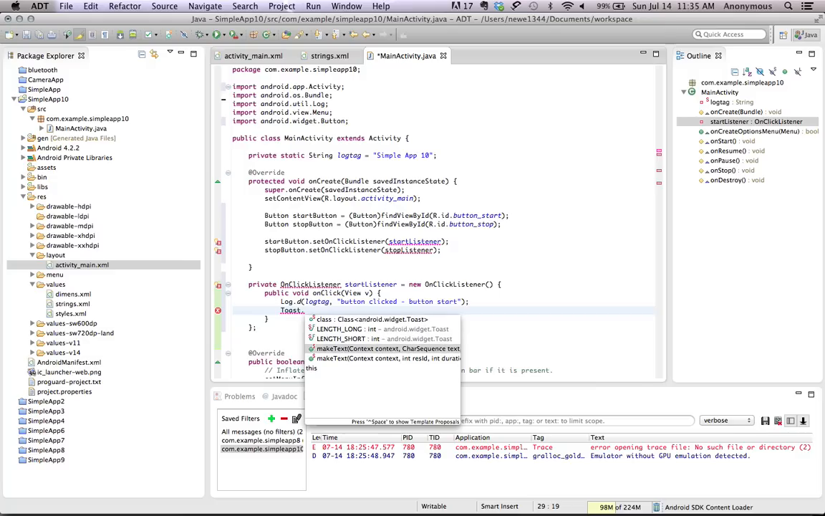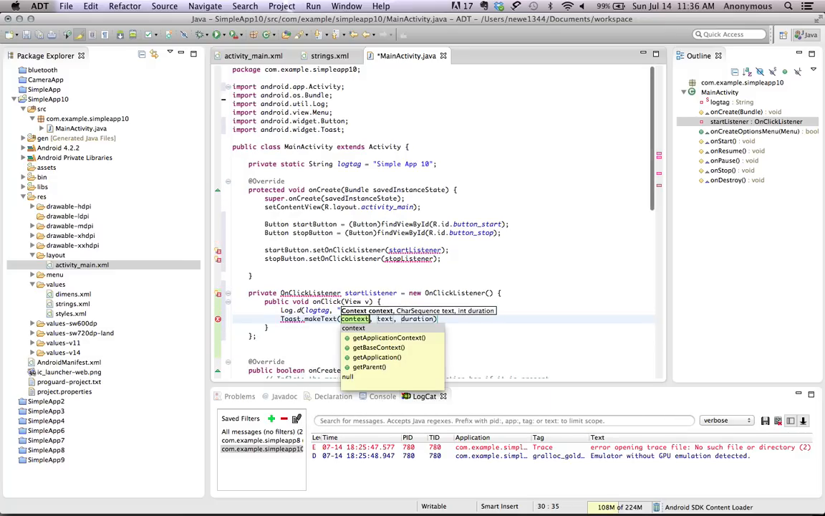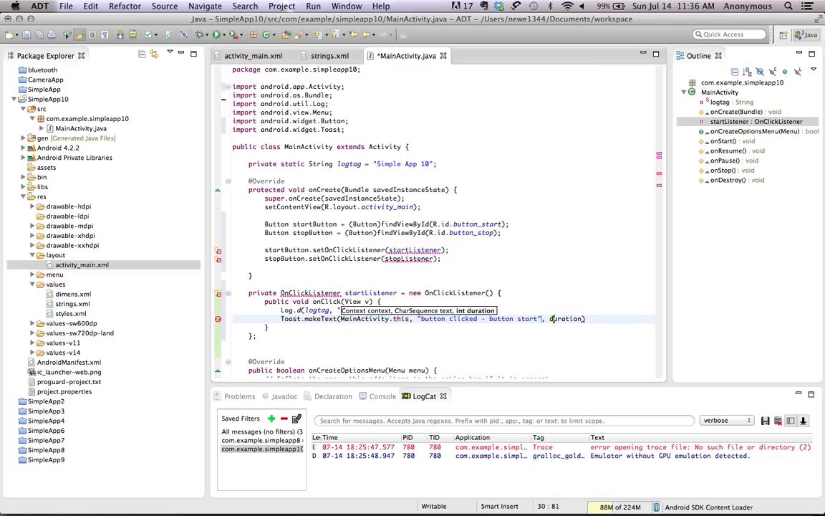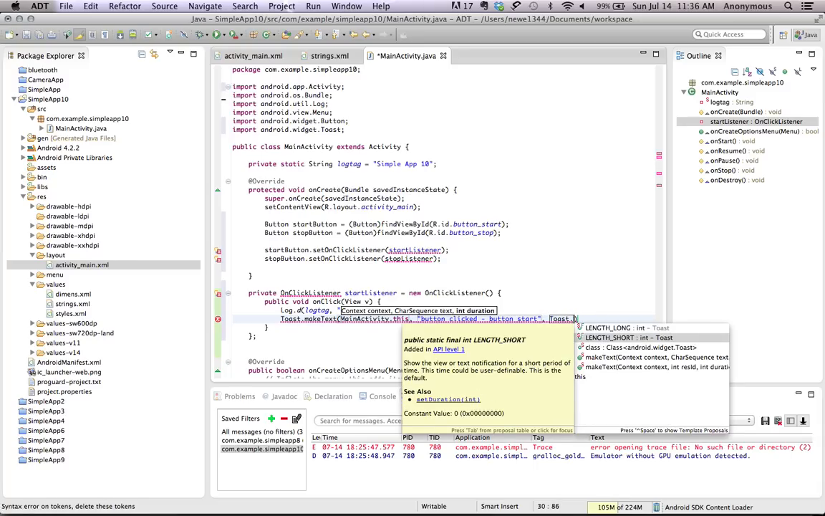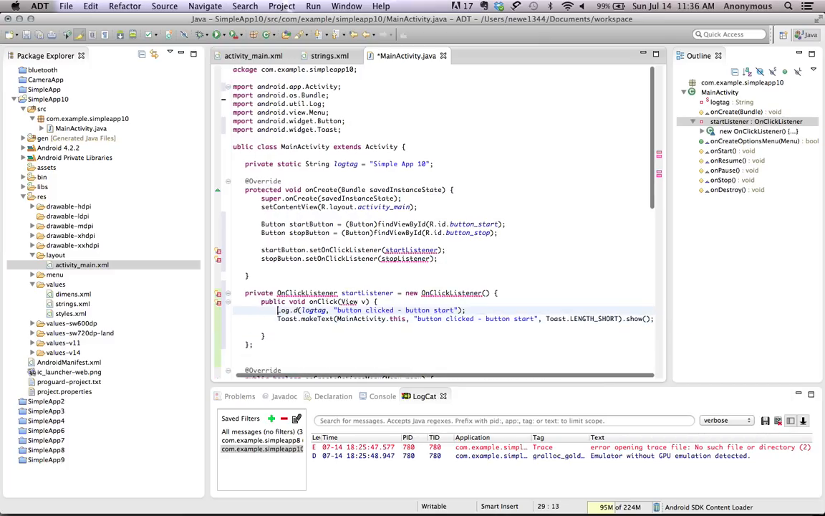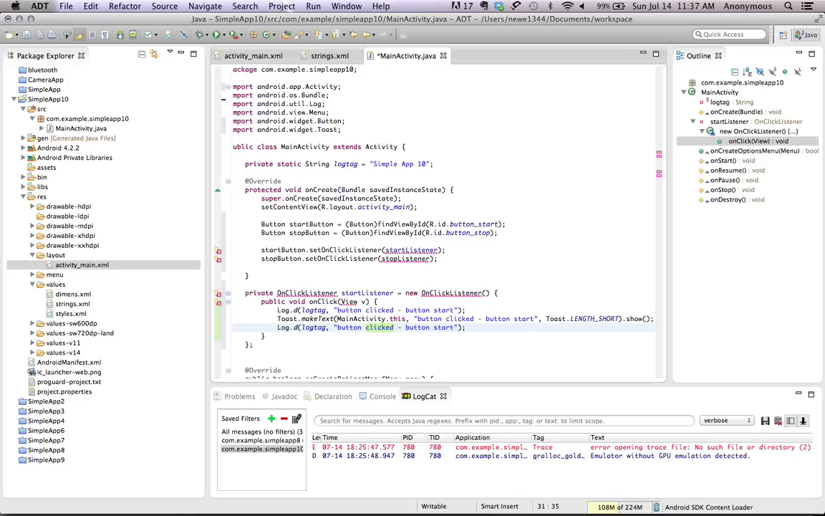With Toast, you can see it already gives me a suggestion for a method called makeText, and I just want to select that. The context is the context of this activity, which is named MainActivity, so I pass in this. Then here I want to add some text. We'll just say button clicked, button start. The duration can be defined by Toast as well. It gives you some convenience variables, and one of the globals is LENGTH_SHORT or LENGTH_LONG, which is how long the message stays up on the user's screen. Let's just do LENGTH_SHORT here. The last thing I want to do is show it to the user. Then I'll add in just one more log line that says ended.